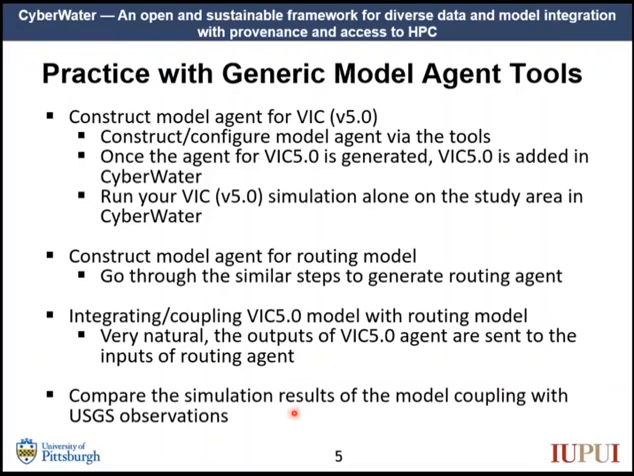Then finally, in today's study, you are going to compare your integrated model results with the USGS observations. That will be the work that you are going to do today, the practice you are going to do today, to familiarize yourself with the model agent tools and the model coupling in CyberWater.